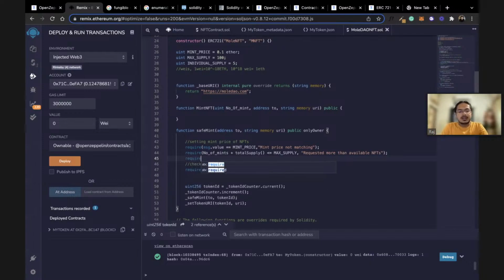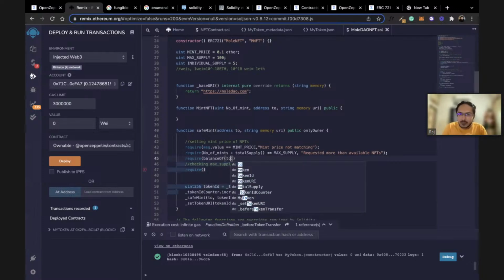So we will again write a require condition that will include balanceOf. There is another function called balanceOf, and in that you write an address. So balanceOf address will return the balance of this address for this token. So balanceOf address 2 plus the number of mints is less than, let's say, max individual supply. Yeah, it's less than individual supply.